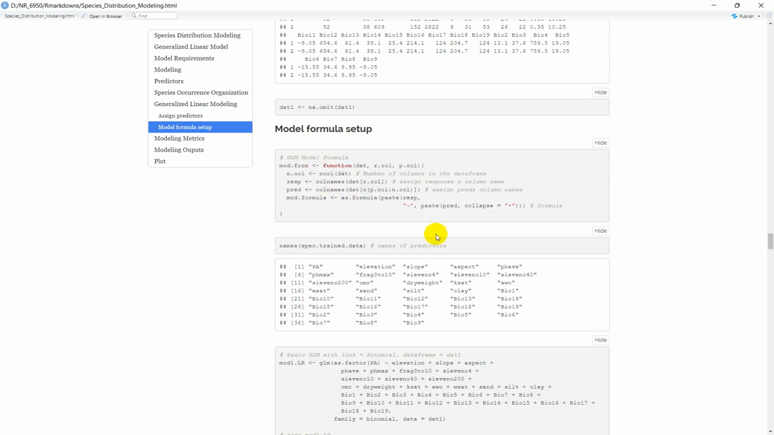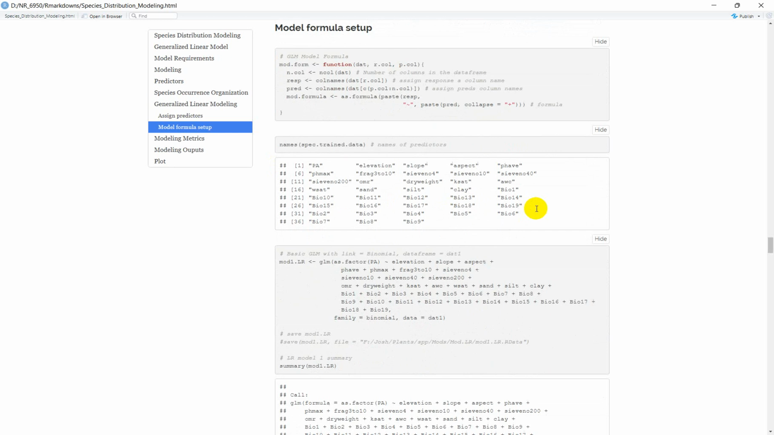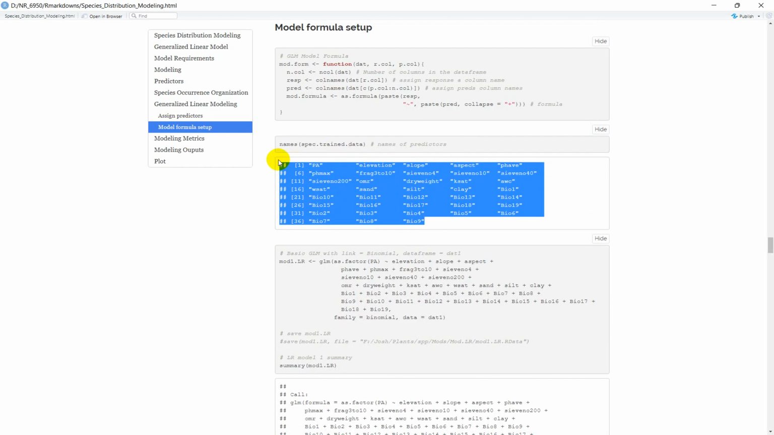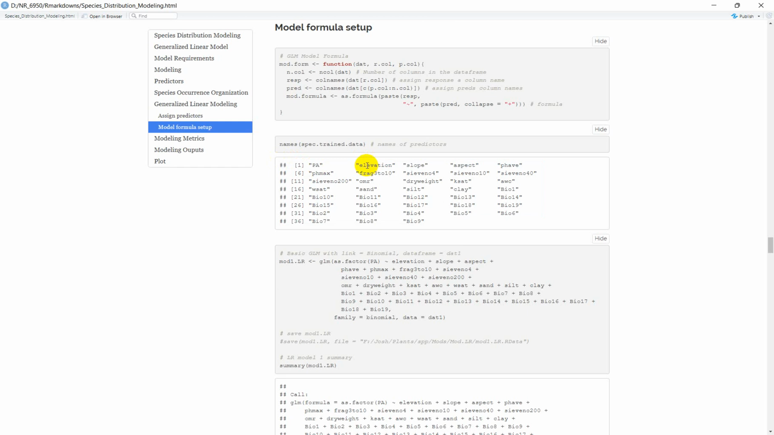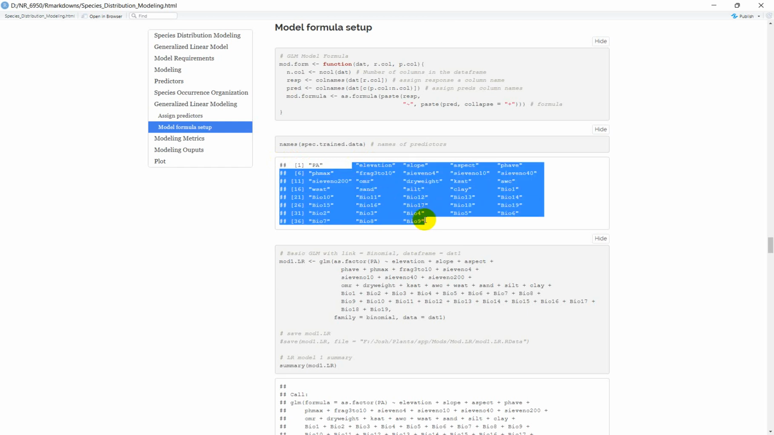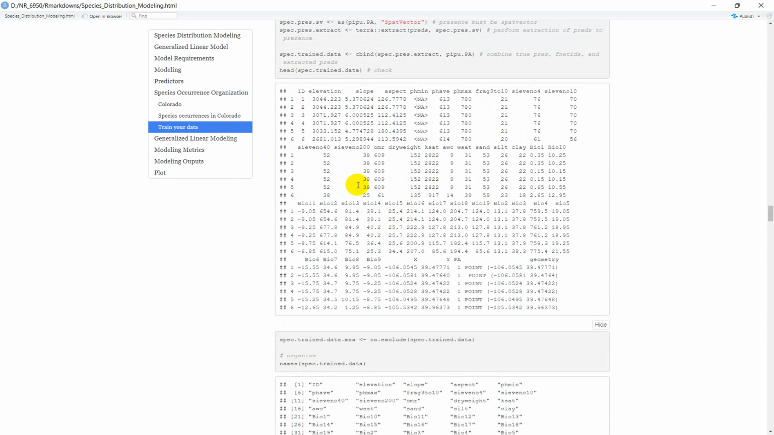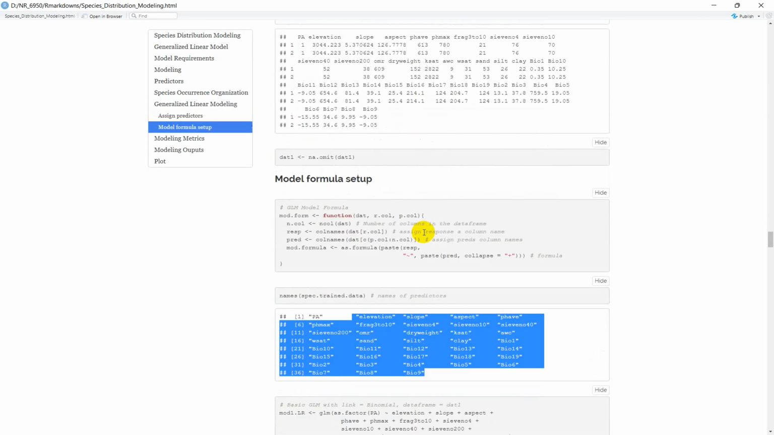This is just the code that sets up how we are doing this model. So for names, spec-trained data, this is our new data set. We have PA, we have elevation, slope, aspect, p-average. Remember, we got rid of pH-min, and there are the rest of our predictors. We also got rid of our latitude and longitude columns. We have just PA, and then it goes directly into our predictors. These are all the values within this data set right here.